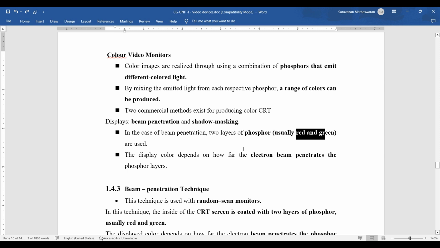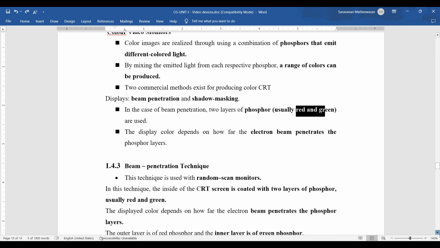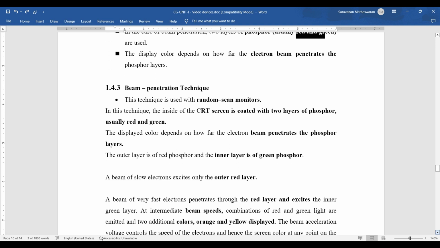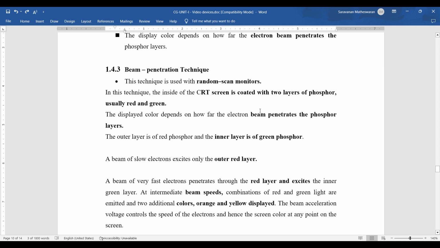Sometimes in the display color, the electron beam penetrates through phosphor layers. This is the beam penetration method, which is applied to random scan monitors. The CRT screen is coated with two layers of phosphor, red and green. One color depends on how far the electron beam penetrates into the other color.